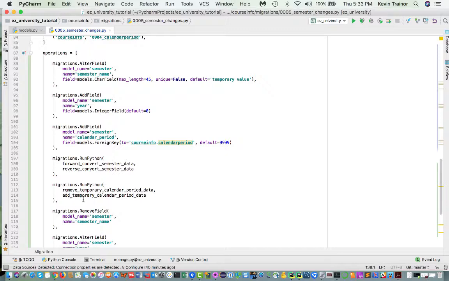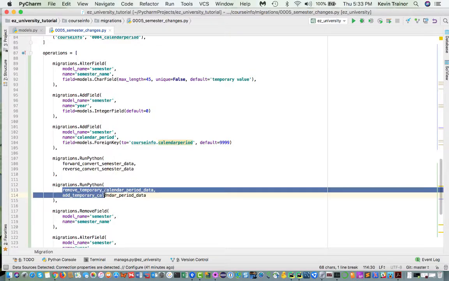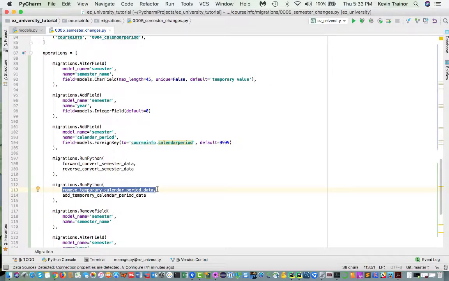What I did was take the code from the migration and conversion that we did for calendar data, and I cloned it. I hijacked it and brought it over here. Instead of remove calendar period data, it's now called remove temporary calendar period data, and this one says add temporary calendar period data. You'll notice I've reversed their roles. When we're doing the conversion forwards, we want to get rid of that extra row in the calendar period table. When we're unapplying it backwards, we want to add that row back.